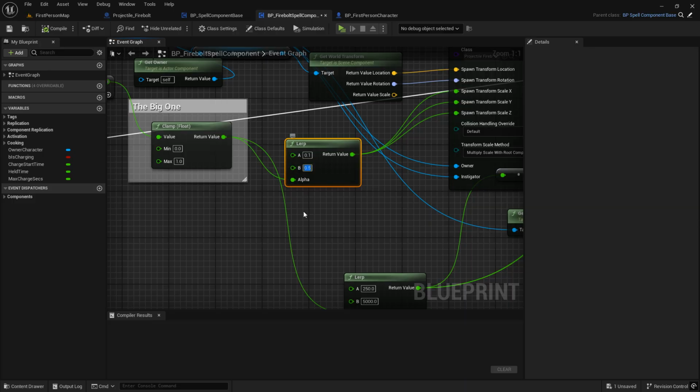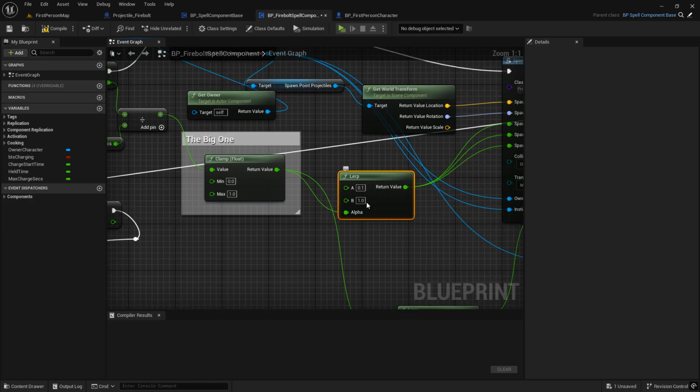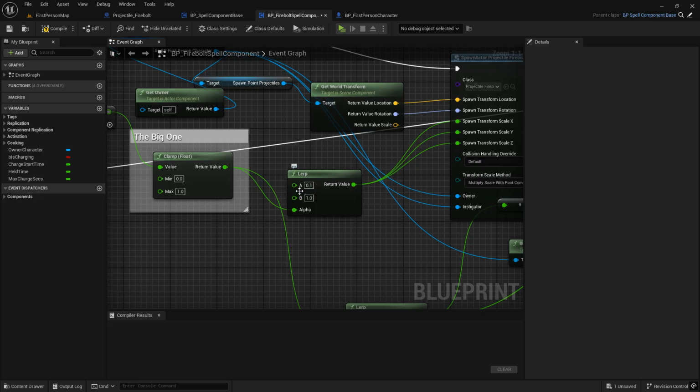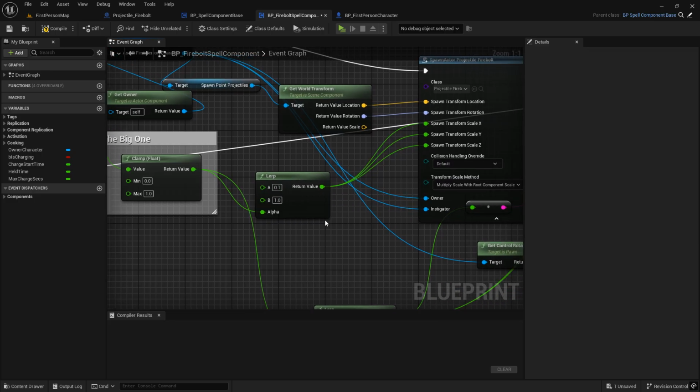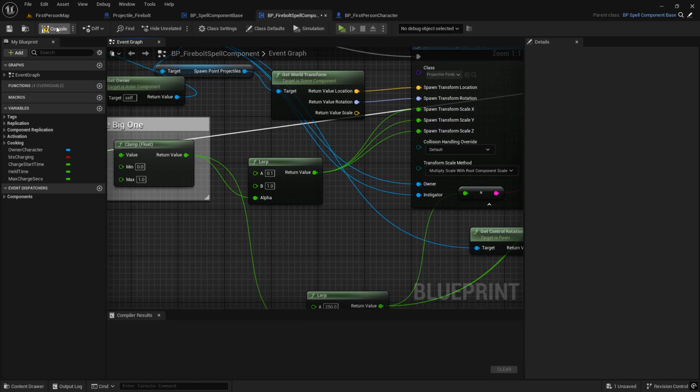This is where we define a maximum value and a minimum value. If we charge it for the max time, we get B's value, 100%, which is 1. Otherwise, if we charge it for no seconds, we get A, which is 0.1. And then it takes that value and changes the scale based on that value.